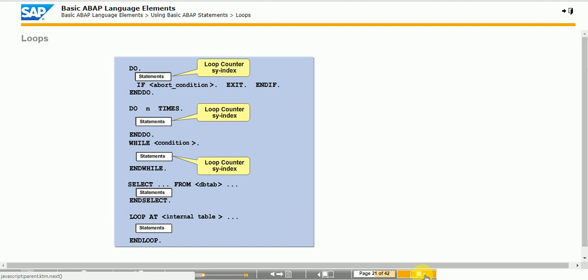Loop constructs. Unconditional and index-controlled loops. The statement block between do and end do executes continuously until the loop is left using termination statements, such as exit. Specify the maximum number of loop passes, otherwise you may get an endless loop. Header-controlled loops. The statement block between while and end while continuously executes until the specified condition is no longer met. The condition is always checked before executing the statement block.